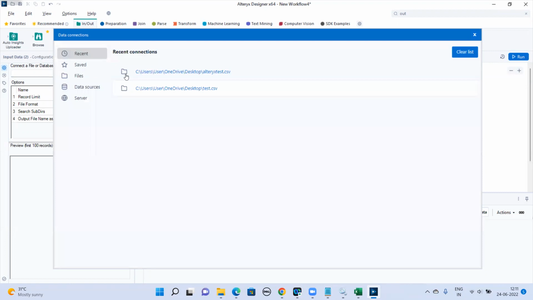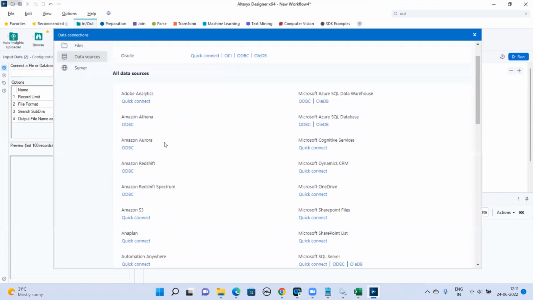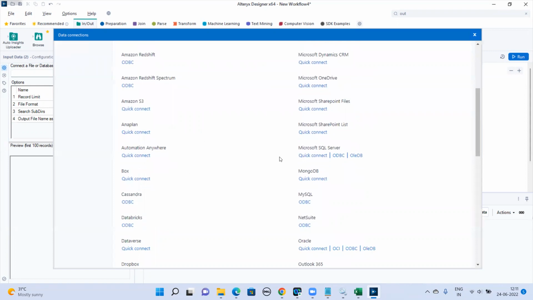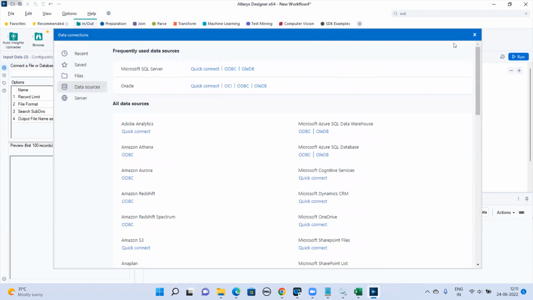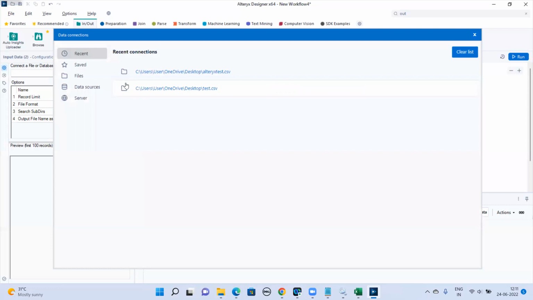If you click on this drop down arrow, you can see all the data sources that we can connect to in the Alteryx workflow. We can connect to SQL Server, Oracle, Adobe Connect, Amazon Athena, Redshift, S3, and there are so many other data sources which we can connect, such as MongoDB, MySQL, and all these data sources can be connected to Alteryx. In this case, I'm going to connect a basic Excel file from my system.